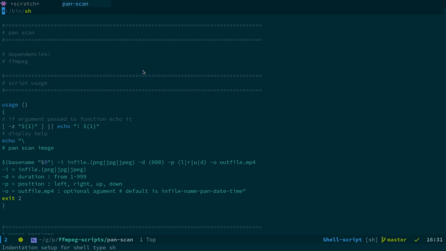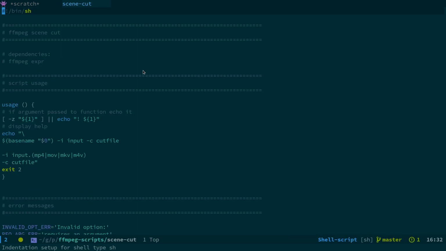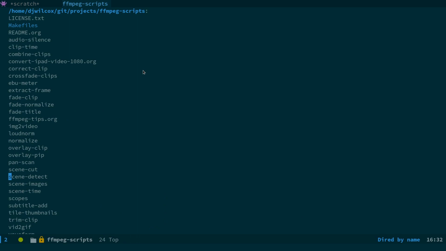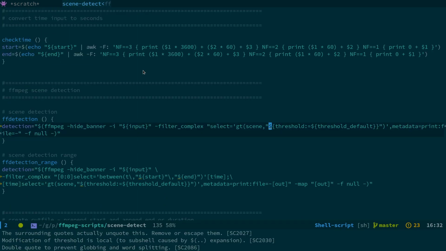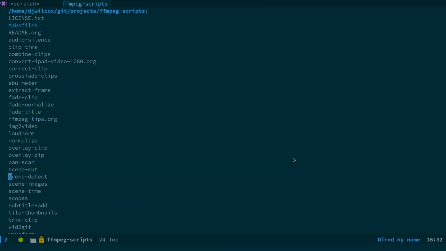Pan scan. This is again like a Ken Burns type thing. These are the scene cut scripts, these are all the scripts for the scene detection. You can see there's a lot of errors in this one, but again, a lot of these are actually due to quoting issues, and they actually need to be quoted this way to get it to work. So you can ignore these sort of errors here.